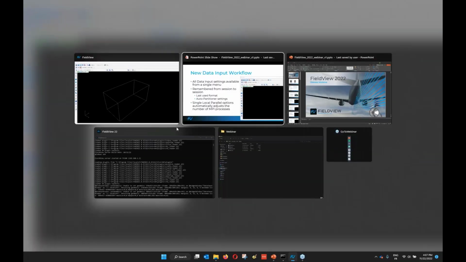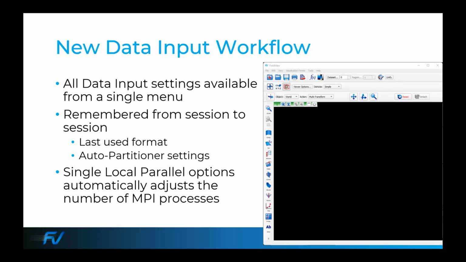So yeah, going back to my slides over here, again, it's very much a simplification of the workflow. We want you to get to the same point of reading your data in fewer clicks. So the last used format is remembered from session to session. The auto partitioner setting is also remembered, and you have a single local parallel option that is very visible on this panel that automatically adjusts to the number of MPI processes that you can run on your system and based on your license. So that's all very easy.